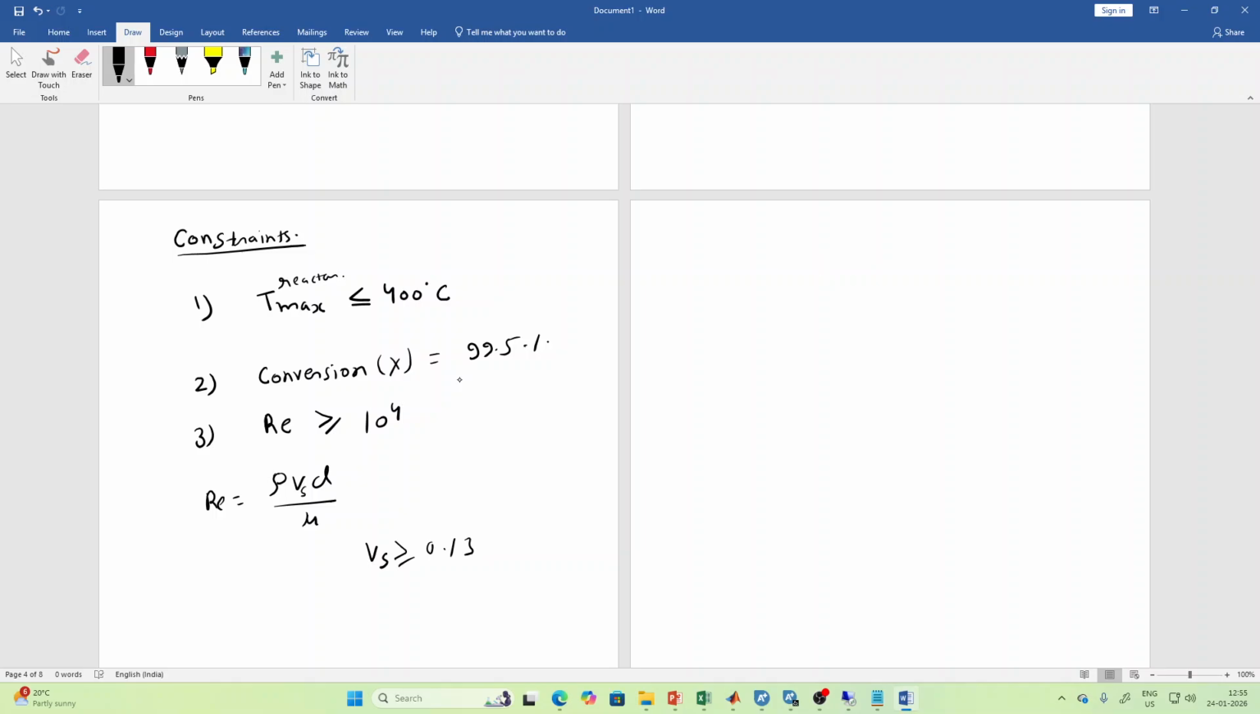So superficial velocity is greater than 0.13. So from the Reynolds number, we get the superficial velocity, which is greater than 0.13. This is your next constraint. So we have these three constraints, and one more constraint, the fourth one, is your selectivity.